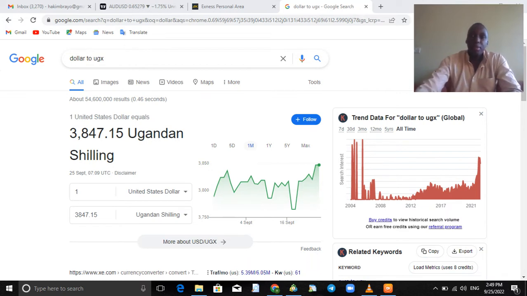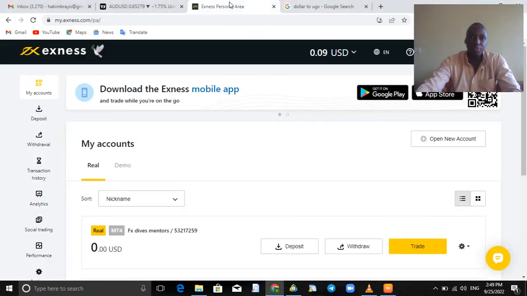Okay, now I've already opened my account of Exness and I've already logged in. First, the number one thing you must consider is the payment method you used when you were depositing your money. This payment method you used when depositing money is the same payment method you must use when you're withdrawing your money.